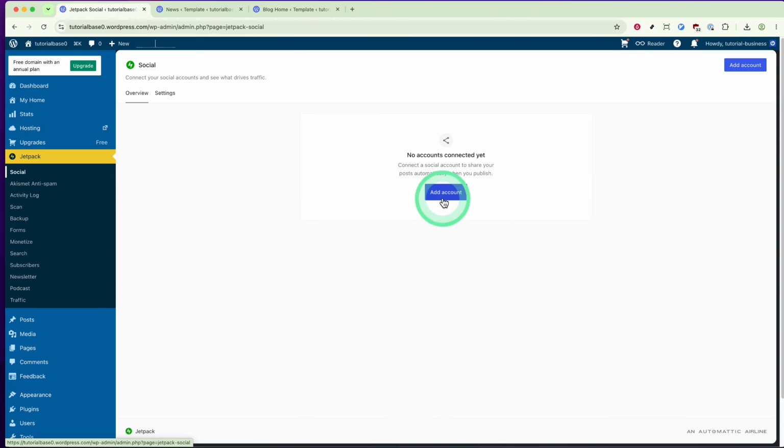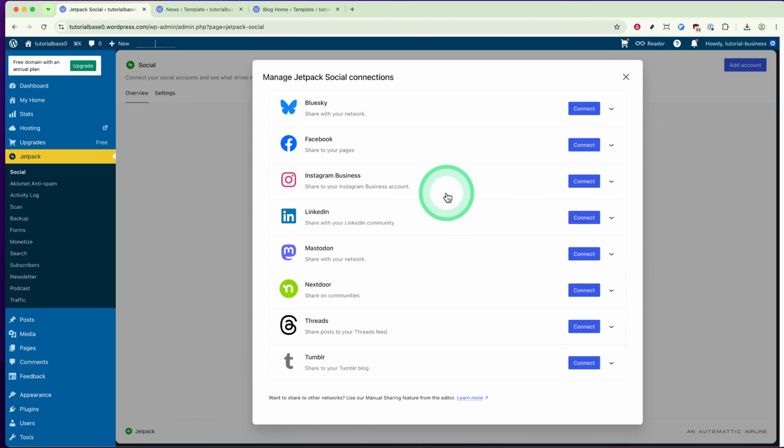Now, under the Marketing section, look for the Connections tab. This is where you'll manage integrations with other platforms and services. Click on it to access the connection settings.